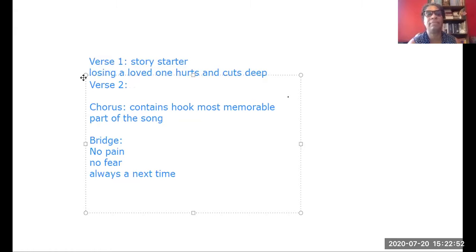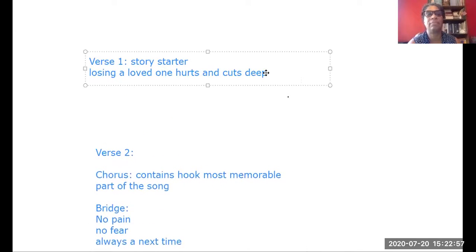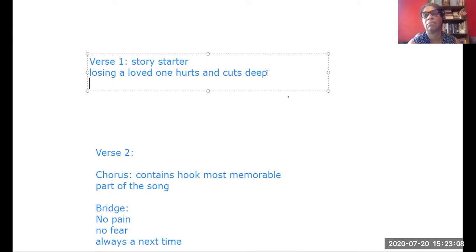I'm wondering how I can move all these guys down. Good. Okay, perfect. Losing a loved one hurts and cuts deep. We're probably going to rhyme it with deep. Do you want to rhyme it with sleep, like people losing sleep when they're hopeless? Losing a loved one hurts and cuts deep. And then let's do something with that. Tell me something more about when you lose a loved one. You miss them. Okay.